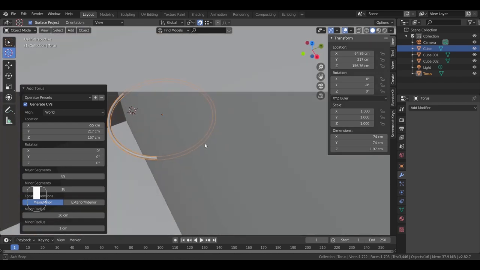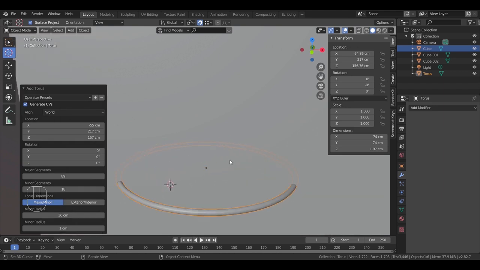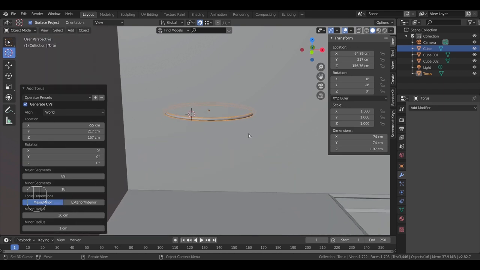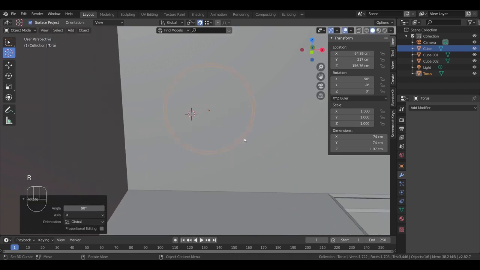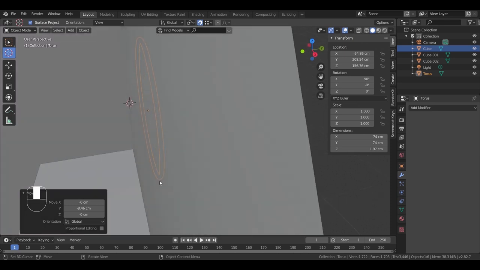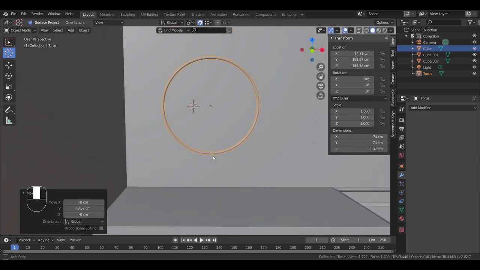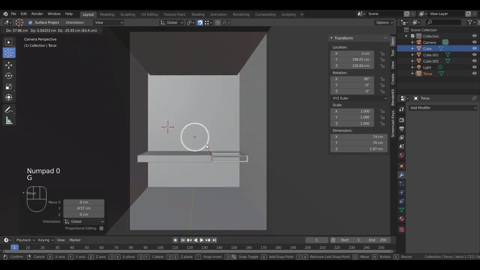So for now those numbers work for me. You can copy the same numbers, but you can always experiment with it before you settle. Once you've finished, press R and rotate it, and with the G move it to inside. Now position it on the wall from the camera view.